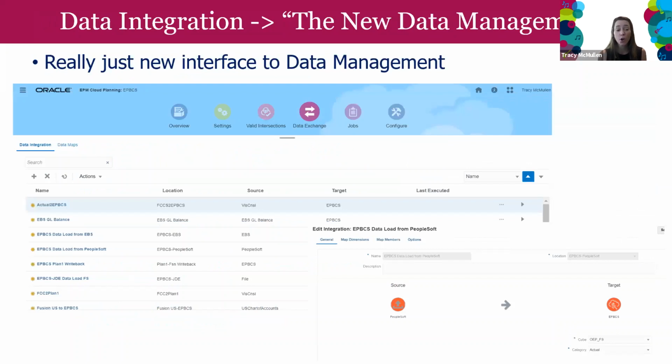There is also a new look and feel coming to data management. It's available today and we can use some of it. There's not complete parity yet, but eventually this is where we're going to be living. So in the simplified user interface and the web user interface for EPM Cloud, if you click on Data Exchange, you'll see a data integration option. And this is the new UI, the facelift for data management, that you can use.